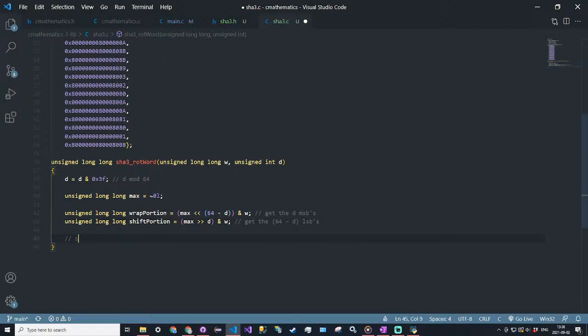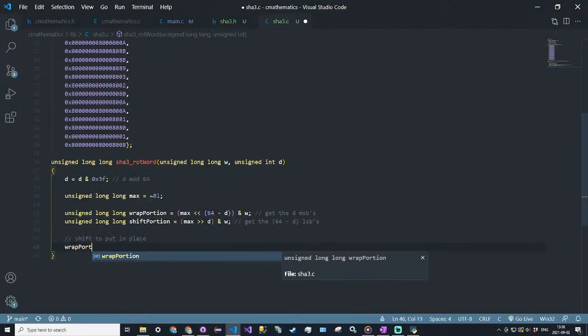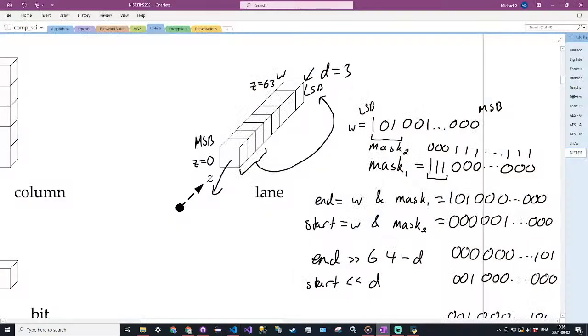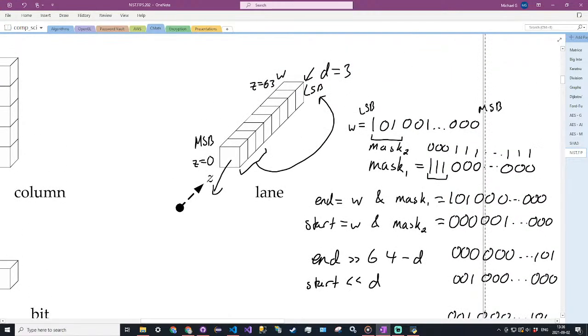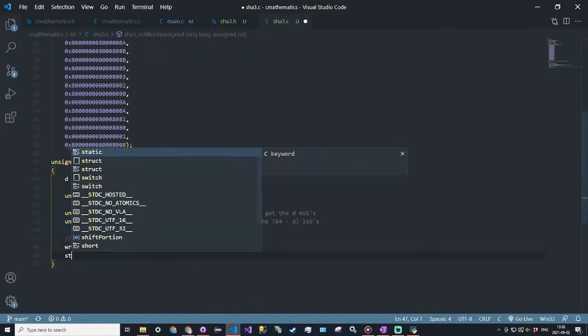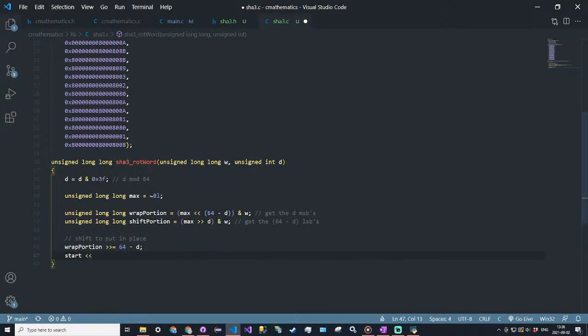And then we're going to shift these values to put them in place. So wrap portion right shift equals by 64 minus D, and that's this over here. The wrap portion is what we called end. That's just the stuff that we wrap around to the end. And then shift portion left shift equals by D.